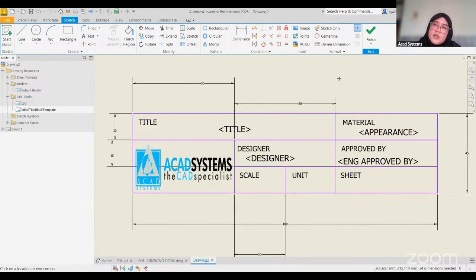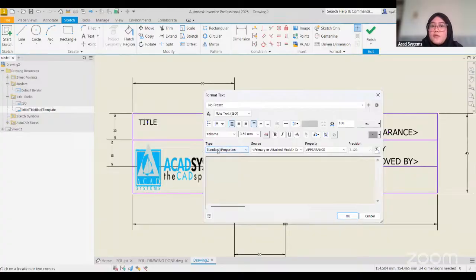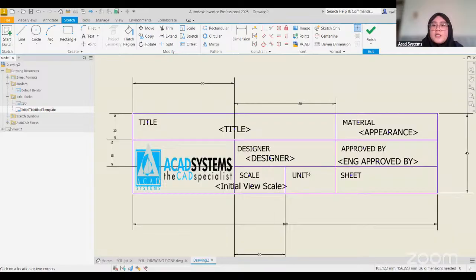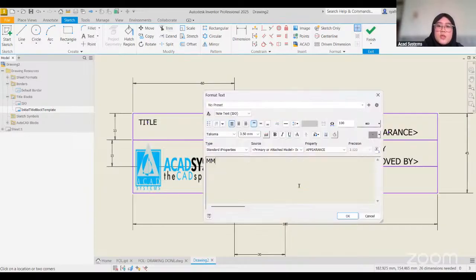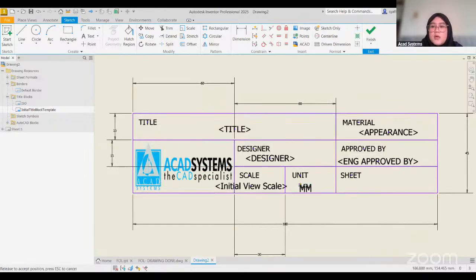Okay, scale. For scale, it will be a little bit different. Just click text again and then click over here. For the type, we will choose the sheet properties. Okay, and then we will choose the initial view scale. And then just click over here, add parameter, and then adjust your justification. Just click OK. All right, so then unit. Unit usually will be default. So you can just go to text and then just put your unit like this. Click OK.